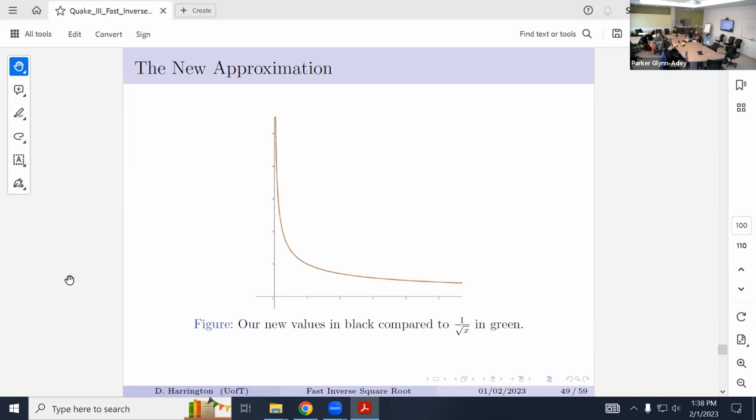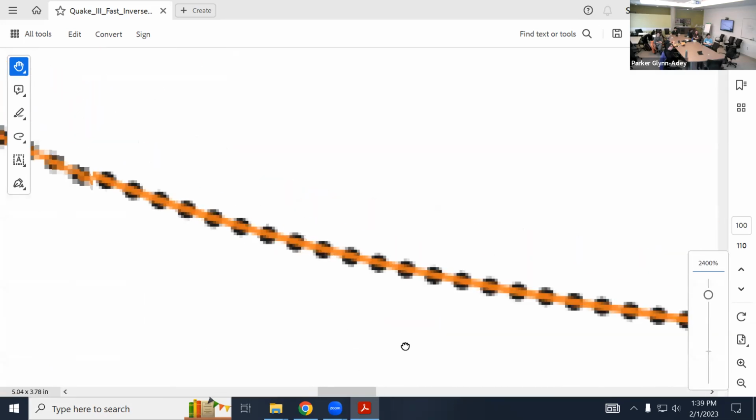So this is our new approximation, and I'll zoom in again. Our new values are in black.